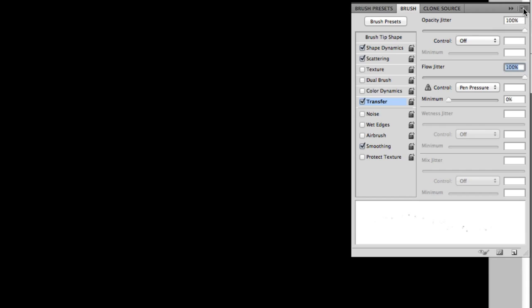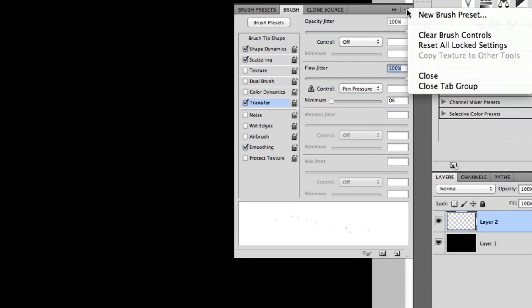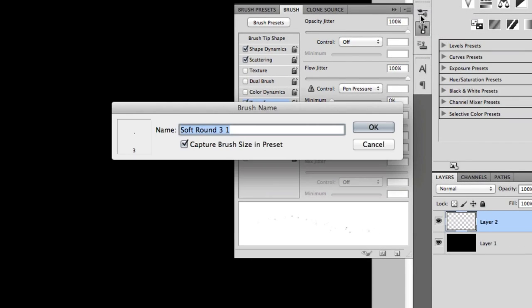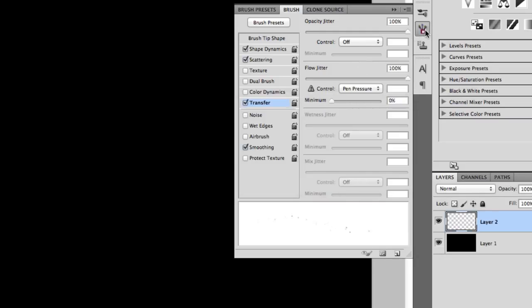If you think you might use this brush later on, you can save it by selecting New Brush Preset under the drop-down menu at the top right corner of your brush panel. Now, all you have to do is brush. Because we use shape dynamics, scattering, and transfer to our advantage, as we brush on our canvas, all of the stars are being randomly generated, so there won't be any repetitive patterns going on.